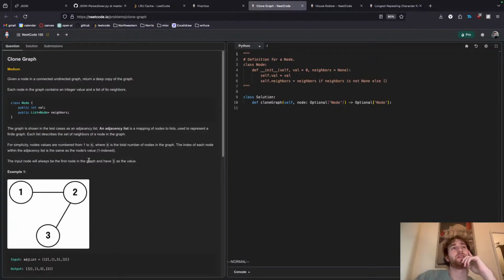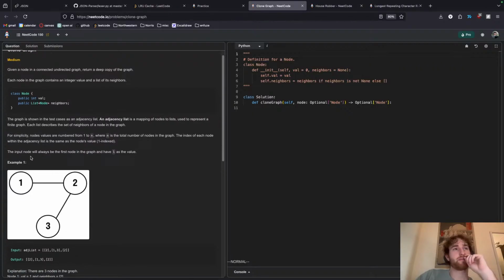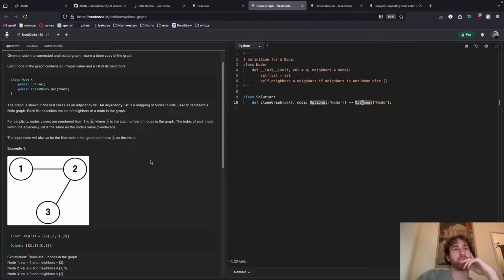Clone graph. Given a node in a connected undirected graph, return a deep copy of the graph. Each node in the graph contains an integer value and a list of its neighbors. Interesting representation of a graph. Okay. The graph is shown in the test cases as an adjacency list. An adjacency list is a mapping of nodes to lists used to represent a finite graph. For simplicity, node values are numbered 1 to n, where n is the total number of nodes in the graph, okay. Index of each node. So we're returning nodes, we're not returning an adjacency list.